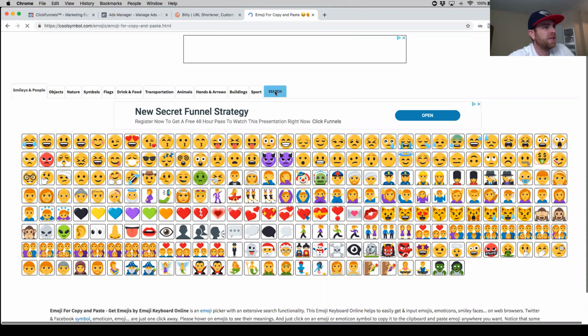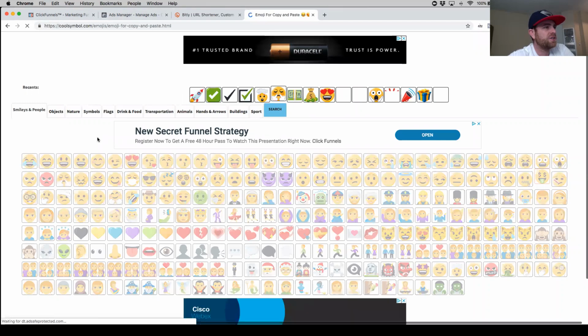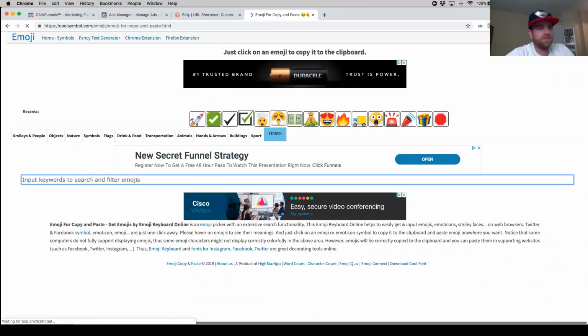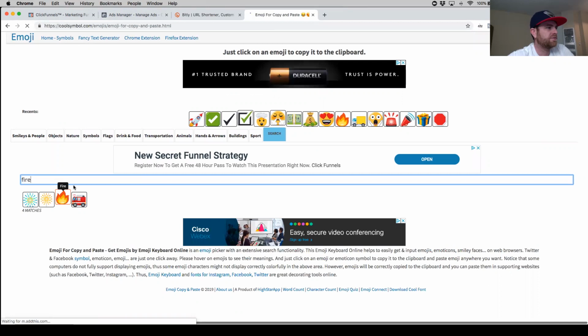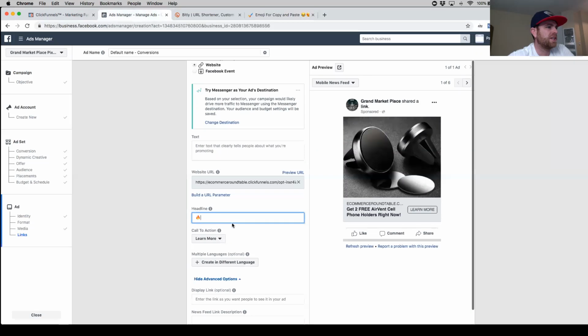So I'm going to go over here. People like emojis. Just don't get too crazy with it. Just enough to spark interest. Fire. Come on. There it is. It copies it automatically, but I don't trust it, so I do it myself. Headline, fire. 2 free air vent cell phone holders.